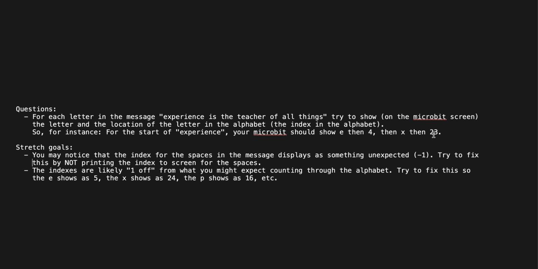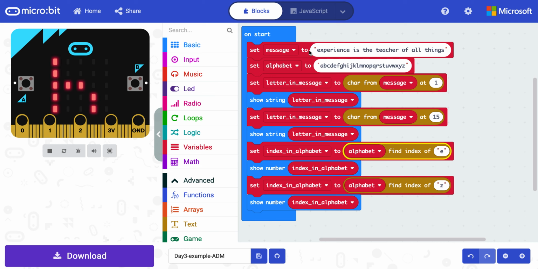You're going to need a for loop because you're going to have to loop through the message, experience is the teacher of all things. And you're going to have to combine the character from message and the alphabet find index in a new way, which I'm going to leave you to try and determine, to be able to print both the character at a particular index and the location that that character appears in the alphabet.